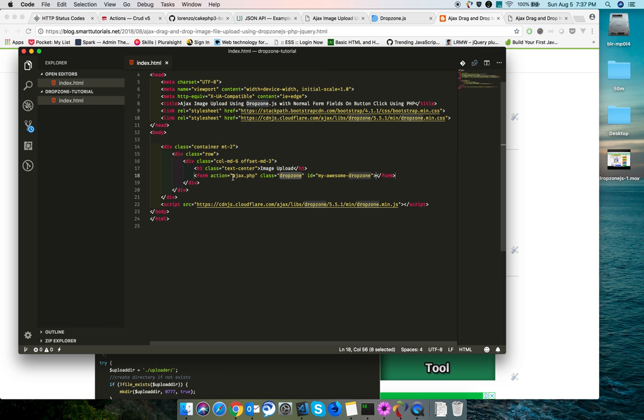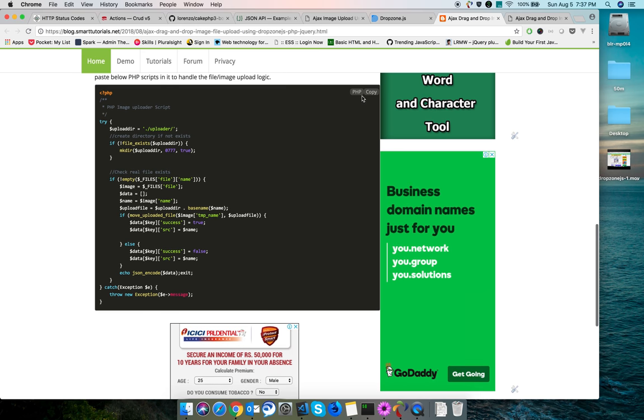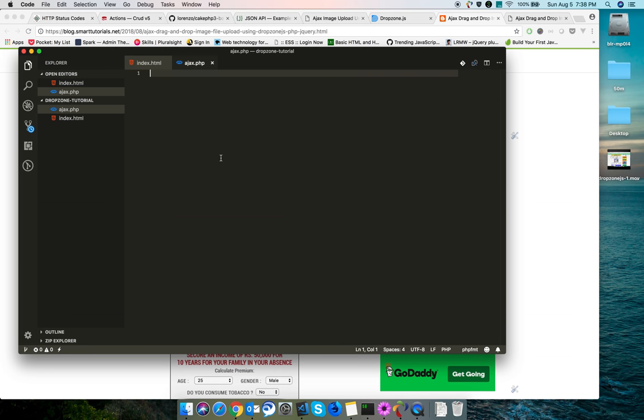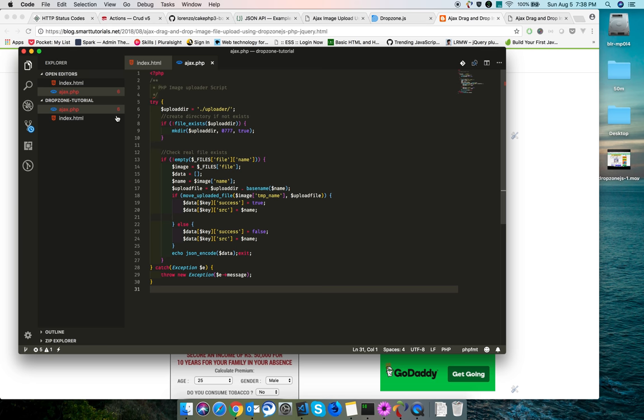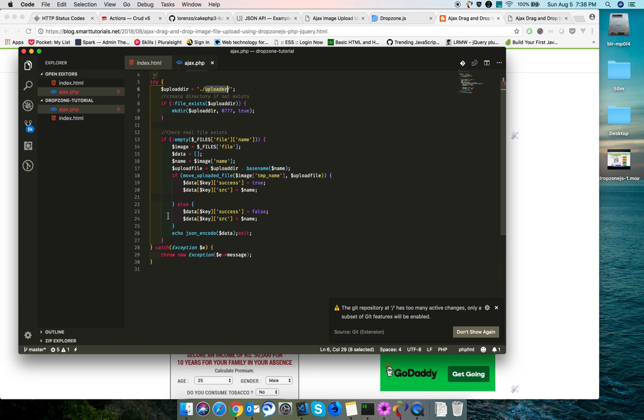Next, all you need to do is create ajax.php in your project folder. Okay, just copy paste whatever I have given. What it does is upload the file to the uploader folder. I'm checking if the folder exists, and if it does not exist, I'm creating the folder. Next, I'm checking the file. If it is not empty, I go to the next step. I'm getting the file and moving it to this uploader folder. Finally, I'm returning success or failure.